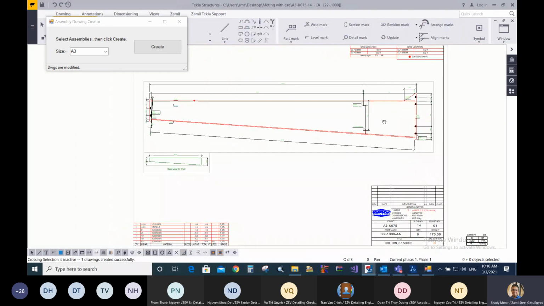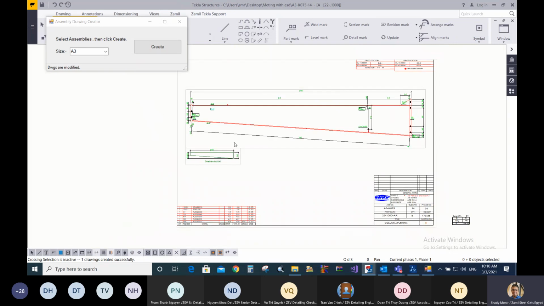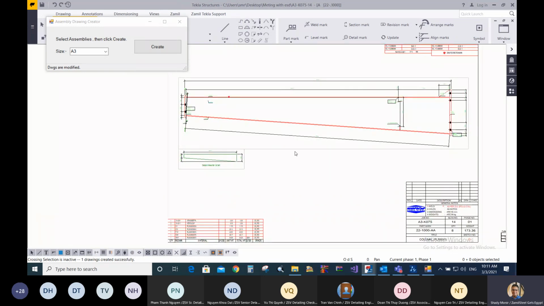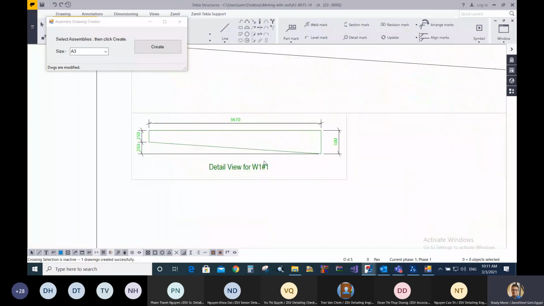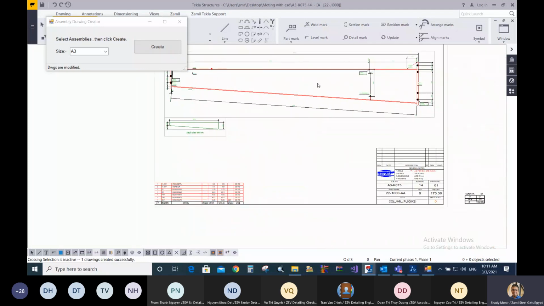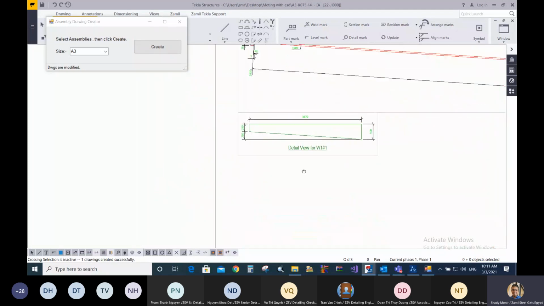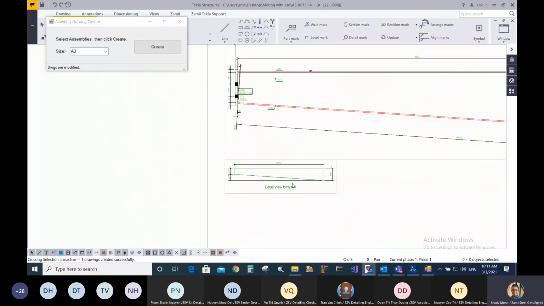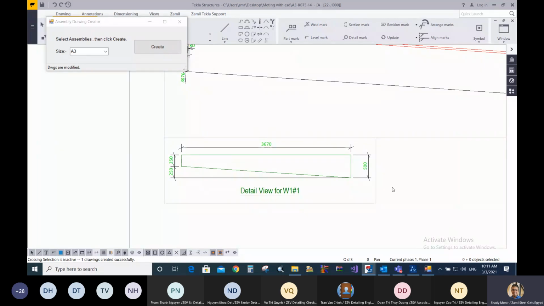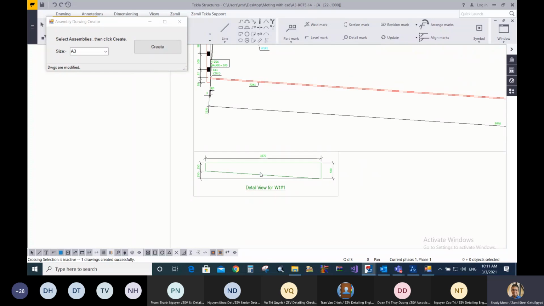So now if you can see, this is the output of the drawings. It deleted all the views and kept only the front view. We have here only one web. So this web is W1 hashtag 1. It created the detail of the cutting diagram for this web with all the required dimensions.